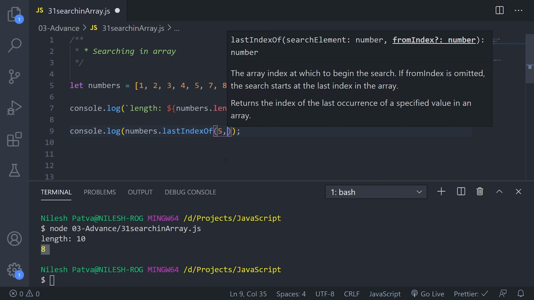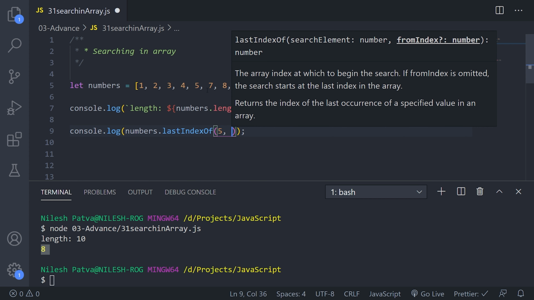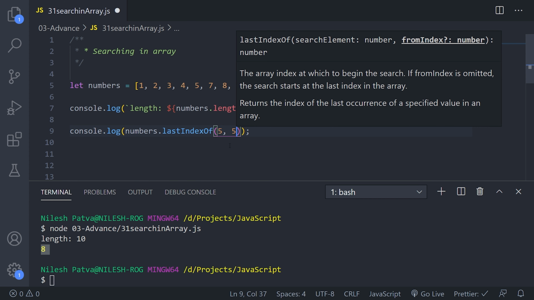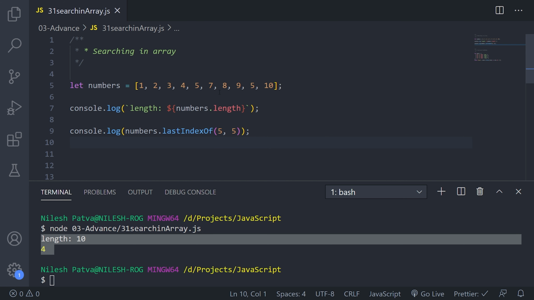If I provide the index here, let me try to give 5. What happens? Let us see. It gives me 4 as the answer because searching has been started from the 7th value, index 5. Then it finds the 5 here because it's a reverse search. That is how lastIndexOf works.